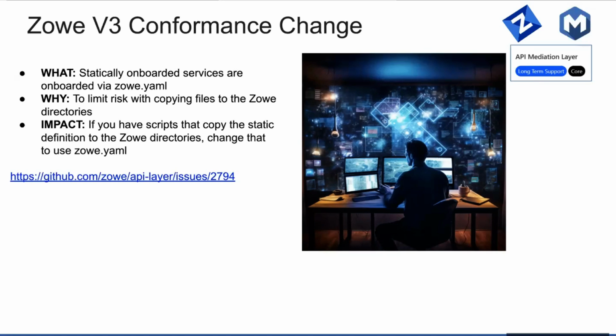But second, we don't really want anyone to change the Zowe directories unless absolutely necessary, other than the zowe.yaml file. And it's possible in a zowe.yaml file to specify additional directories or specific files to onboard statically. So please use this functionality, and it will be changed to required with v3 for statically onboarded, of course. If you are onboarding dynamically, you are done. No change there.